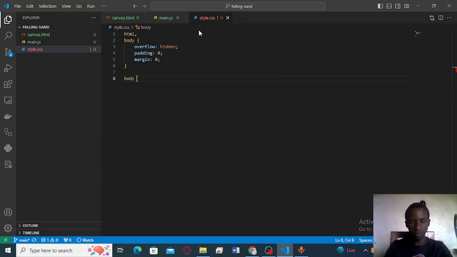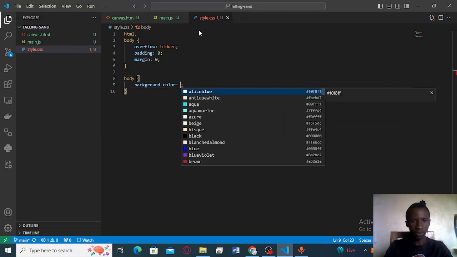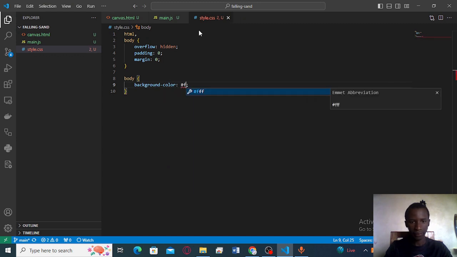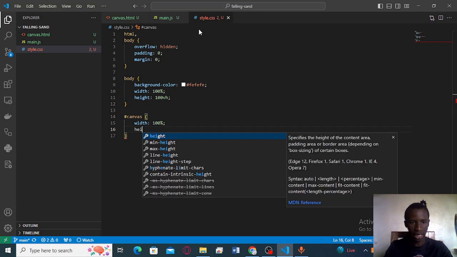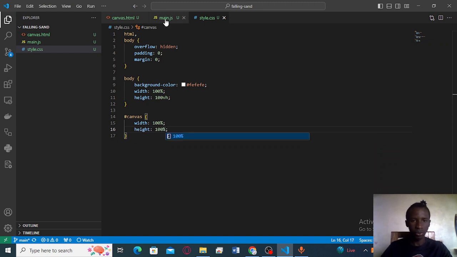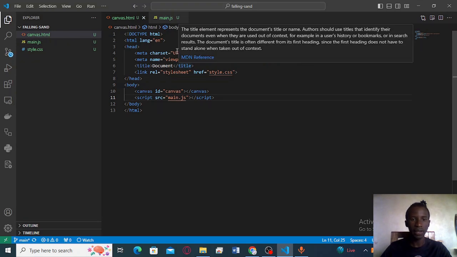Next we shall select the body, give it a background of slightly gray, then we'll give it a width of 100% and a height of 100 viewport height, so that it fills the entire screen. Then we will select our canvas and make it fill the entire screen. So now we have everything set up. We can close the CSS file since we are not going to touch it again.